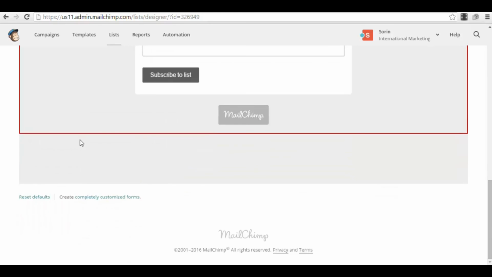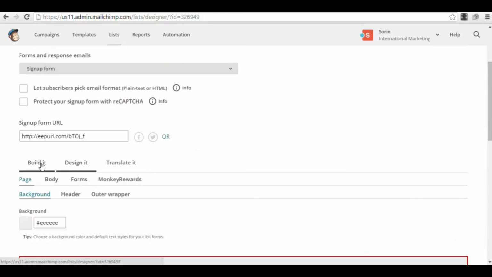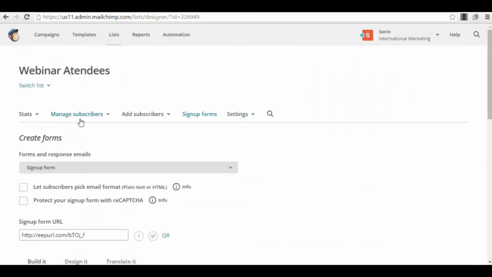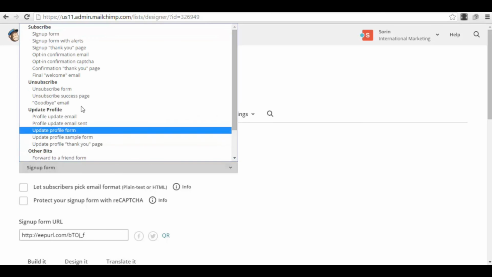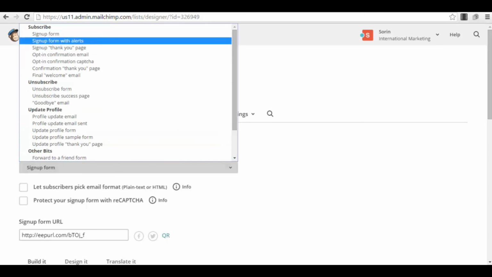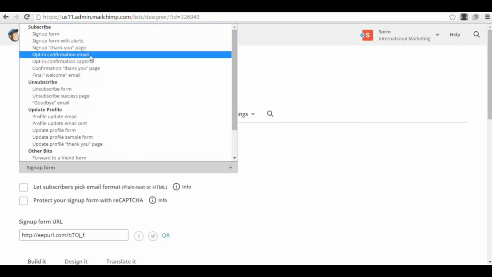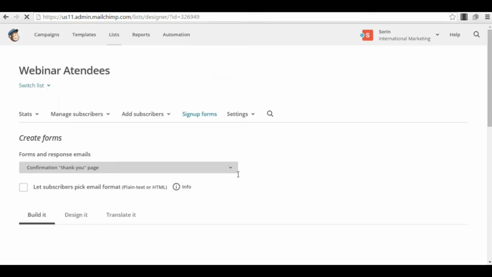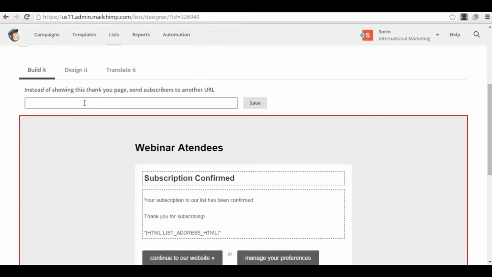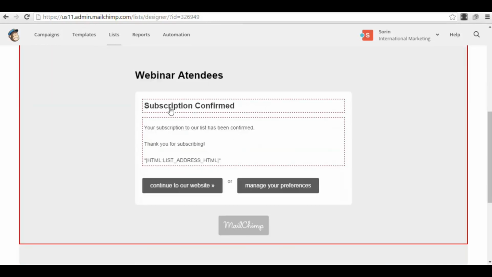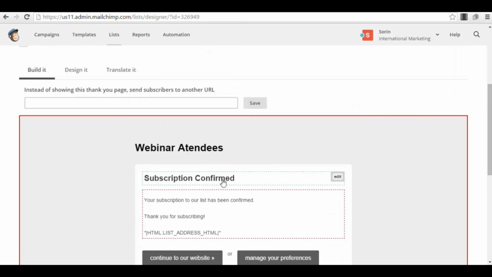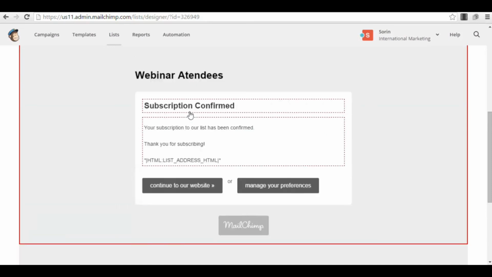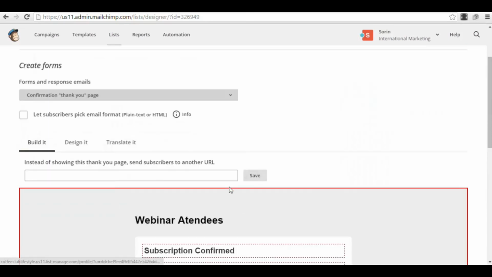Sign up form, let us save this form. Okay, this builds, add field, just a second, guys. So we have created the form. You can now check the sign up form, opt-in confirmation email, or confirmation thank you page. Let's go to the confirmation thank you page. This will be the page that they will see after they press the button subscribe, and you can give them some more details about the webinar, or other things like that. Continue to website, manage your preferences, and things like that.